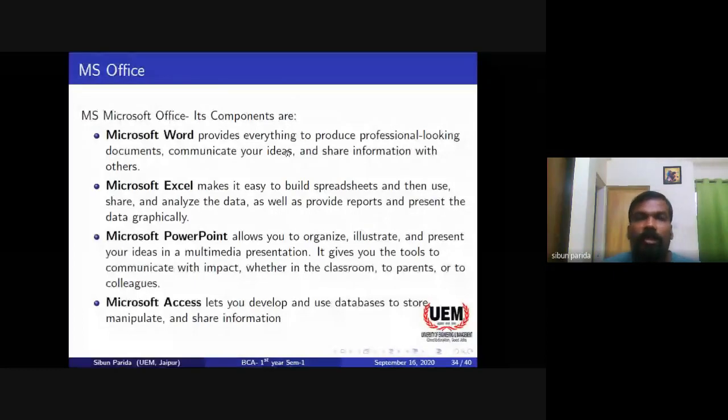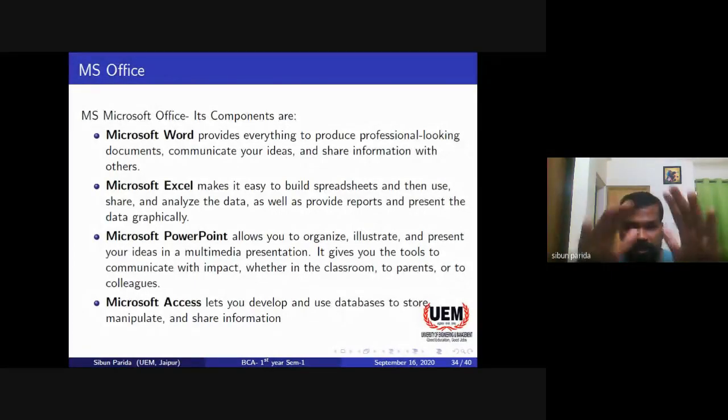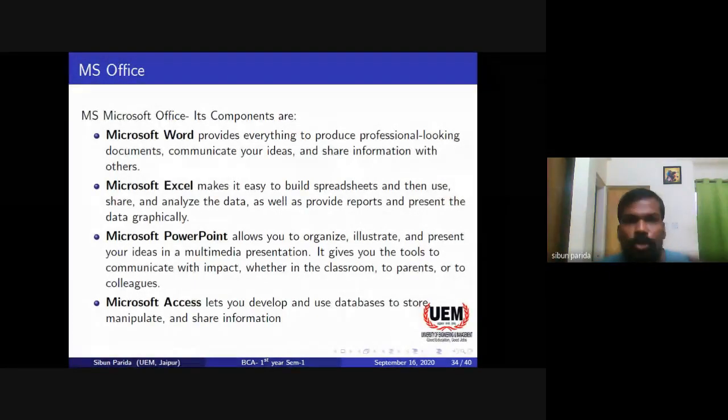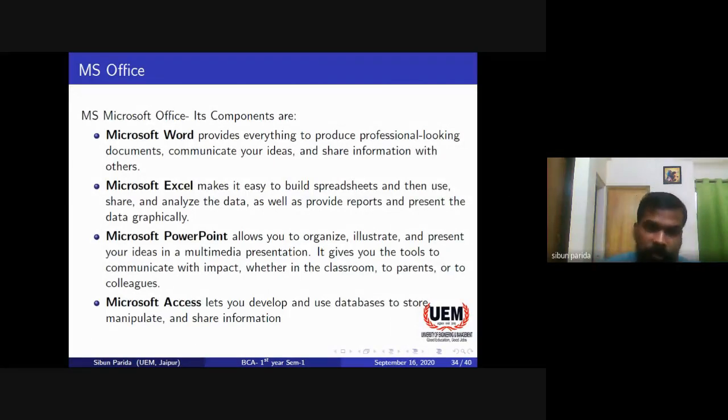So what you are doing, I want to share information with you. I have to visualize this information for you. How can I visualize it better? It can be visualized in Microsoft Word, it can be visualized in Microsoft Excel.